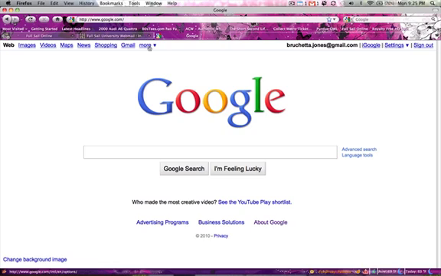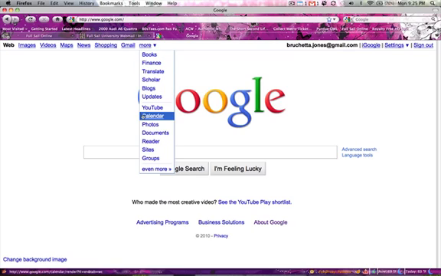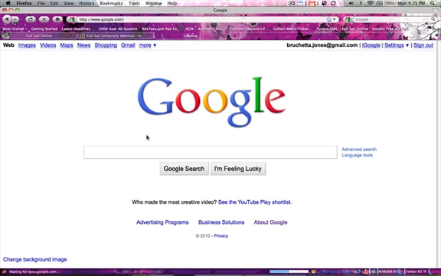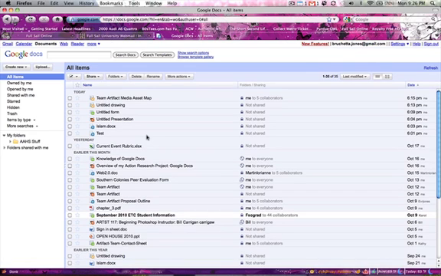But how to get into documents is, of course, you're on www.google.com and you're going to the More section. And you're going to the Document section. Okay, and here are all my items that I have either created or been a part of.